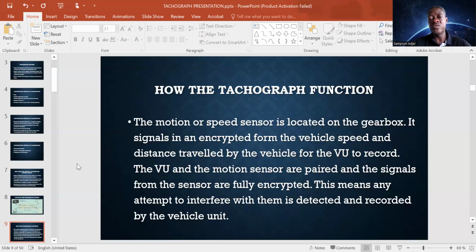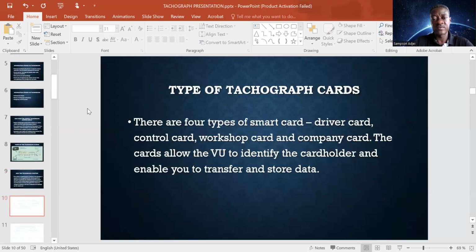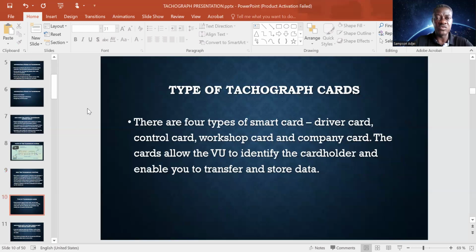So the vehicle unit and the motion sensors, they are paired, and it receives signals from each other fully. So this means that any attempt to interfere with them is detected and recorded by the vehicle unit. And I've indicated already that when you do that, it is an offense. So it's a system that you don't joke with at all.